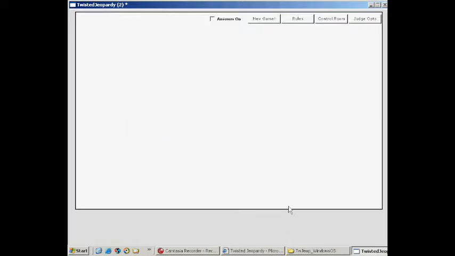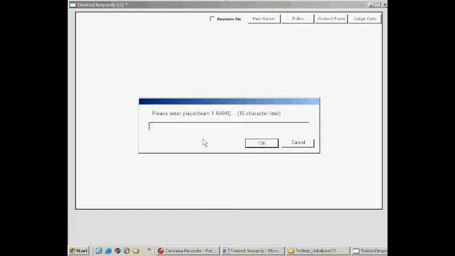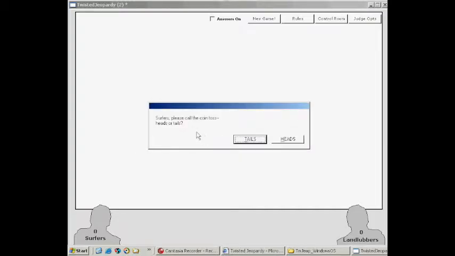You start with a series of questions, and you're asked to identify the number of players or teams. I'm going to select 2. Okay, let's do the surfers. And the landlubbers. Okay, surfers call the coin toss, heads or tails. Let's say tails. It is tails.